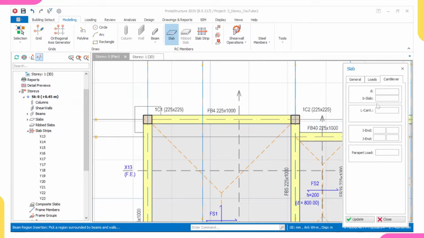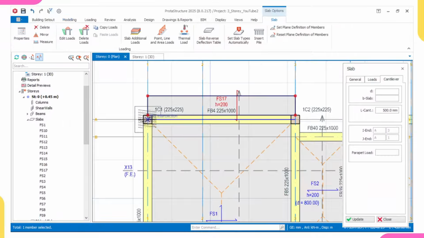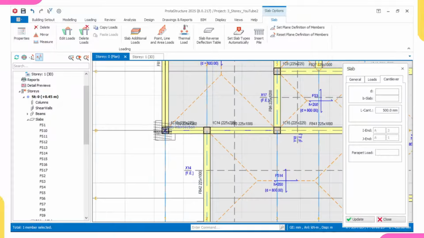Then I'll come over to this cantilever length. I want to choose the minimum to be 500. Then once it fails, I'll come back and increase this length. So I'll start from this point. I'll move from this point to this point and then extend it out. Hope you understood what I explained.